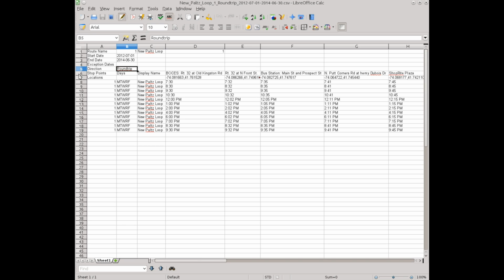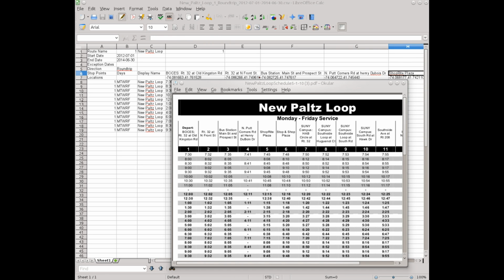The next line is fairly complicated. The first word is stop points, the next word is days, the next word is display name. After that are the names of each of your stop points. And you can see that they correspond with what we have on the maps here.